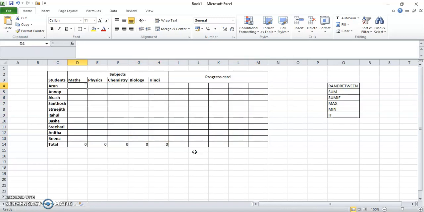What we are going to do: this table is showing subject versus student's name. There are 10 students here: Arun, Anoop, Akash, Santosh, Srijit, Rahul, Basha, Srihari, Anida, Beena. And the subjects are Maths, Finance, Physics, Chemistry, Biology, Hindi. What we will be doing here is allocating some marks to these students.